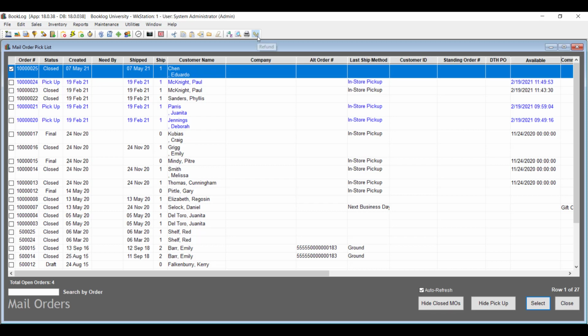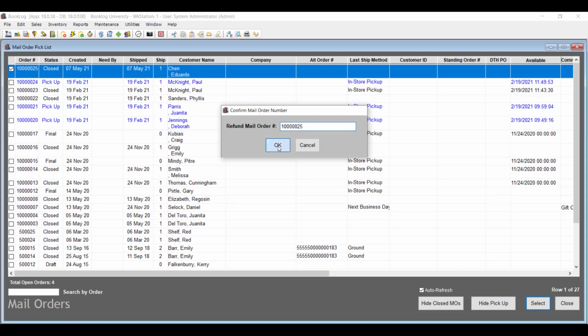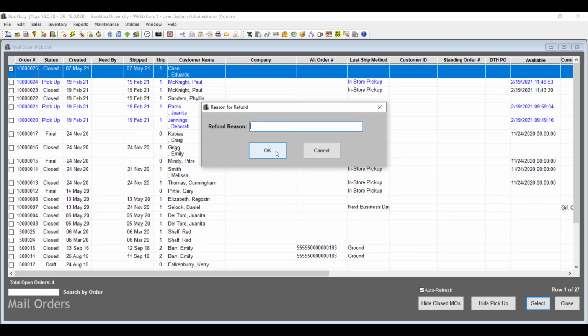You can now refund the student's ebook through Booklog's mail order module. That refund will no longer need to go through Timber.